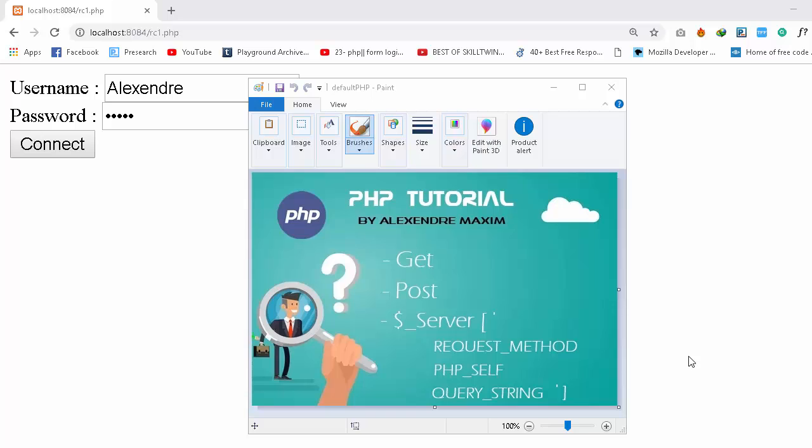Today we will continue our series about PHP. We will check the GET and POST methods, the $_SERVER['REQUEST_METHOD'], PHP_SELF, and query string variables. In this tutorial, we will learn how the client transfers the information to the server and how the server receives this information using the channels GET and POST.